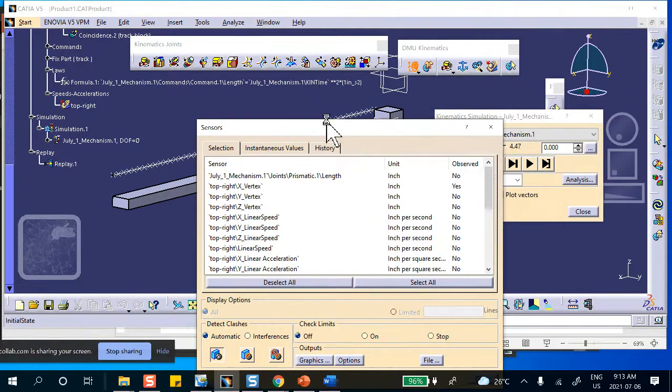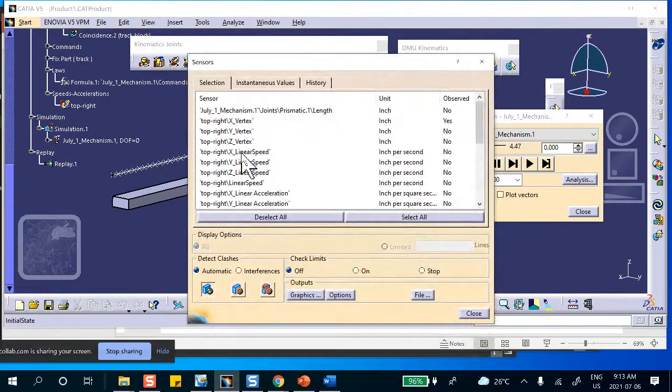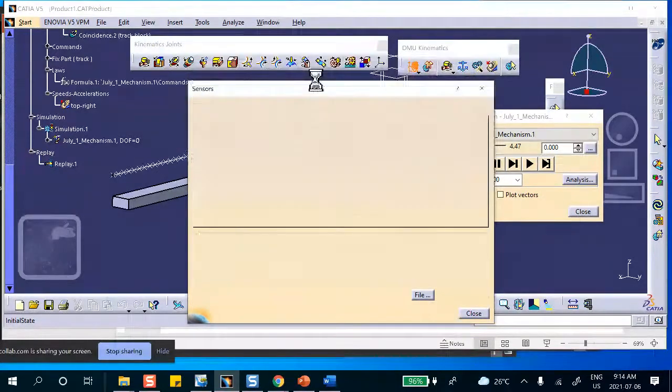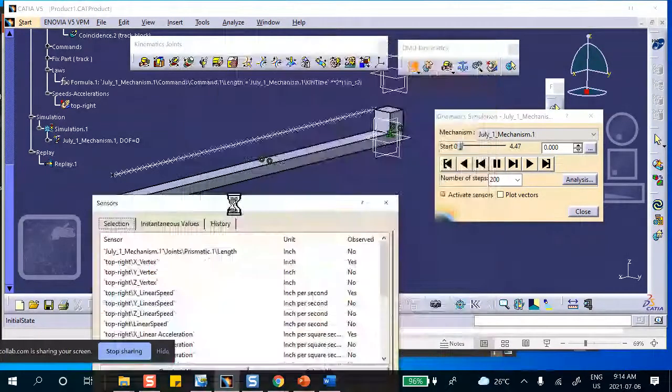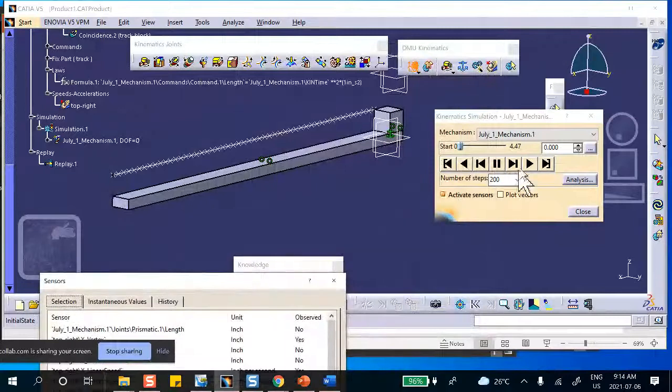Okay. Do I want the velocity, speed, X linear speed? Yes. Because the Y and Z linear speed are 0. You know that. Think about it. And acceleration, X linear acceleration. Don't close this. Just move it. Oops. Just move it out of the way. Don't close it. And play it.